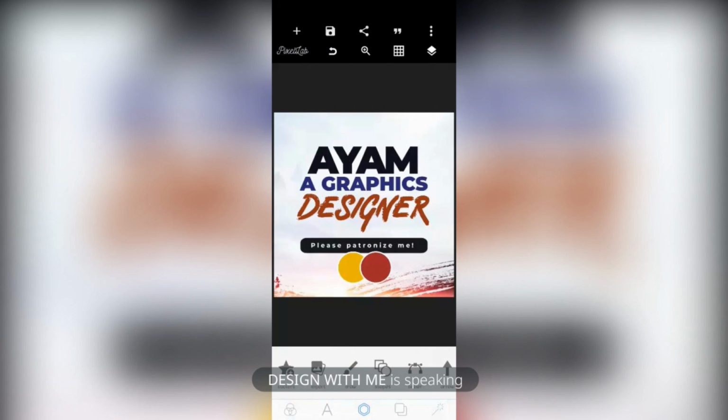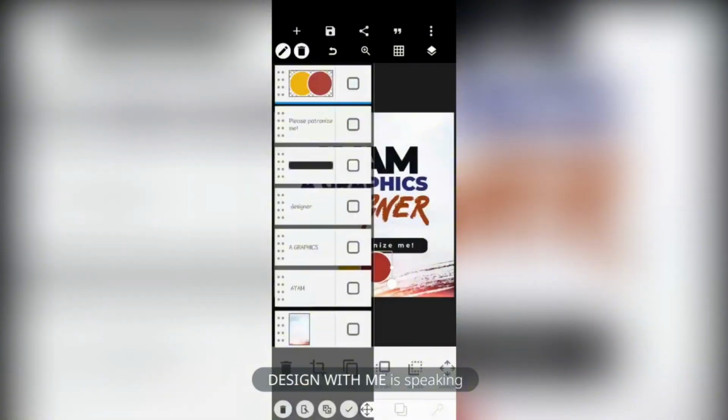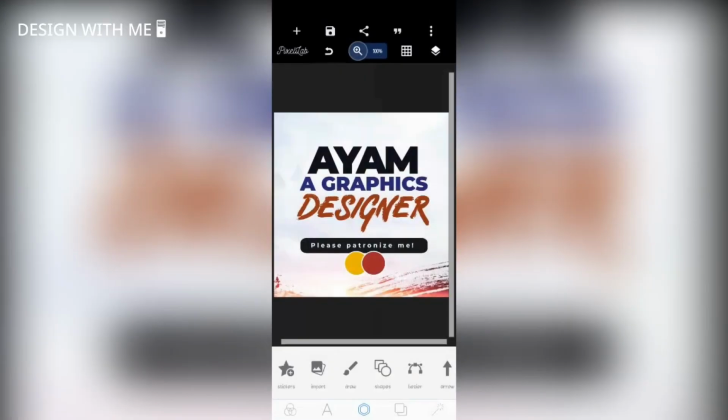And let's merge the layers together. Just click on this down, then merge. Let's try to merge, then click on this to merge, then okay. So they are together now. They are together. So reduce a bit. So we can just reduce, yeah, like this.